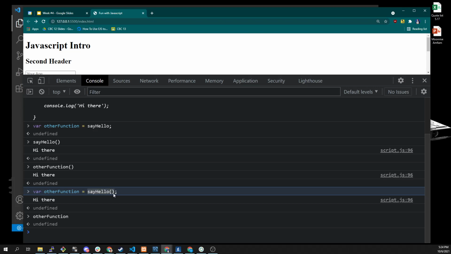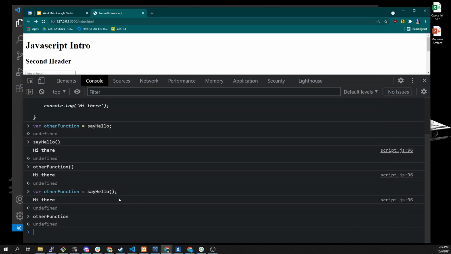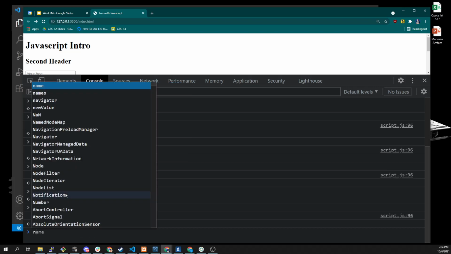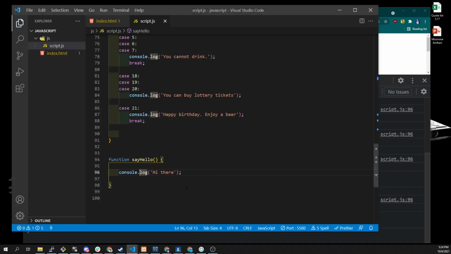We called it here, but the problem is, if you remember back to our function, when we assign a variable, when we're saying var otherFunction, maybe it would be better as var newValue equals sayHello. If I look at newValue, it's showing up as undefined because functions have a cool property, which is that they can return a value. So we can return, inside of a function, return hello.